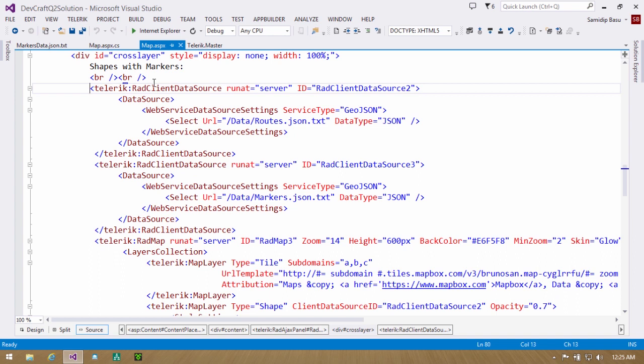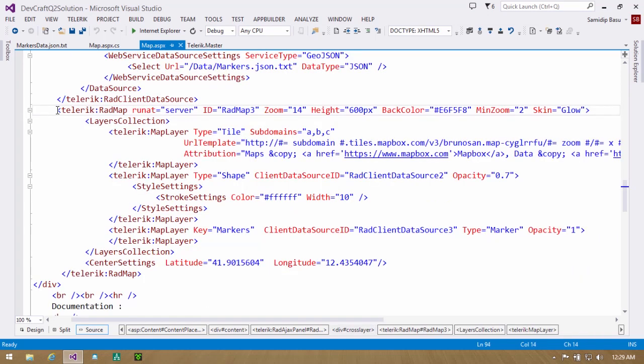What I have defined here are two RAD client data sources, one for routes and one for markers. Both of them have been configured to read JSON, but in a specific GeoJSON format. I'm faking a web service here since the JSON is actually living as text files in my local directory. Now next up in our code is the actual RAD map control.